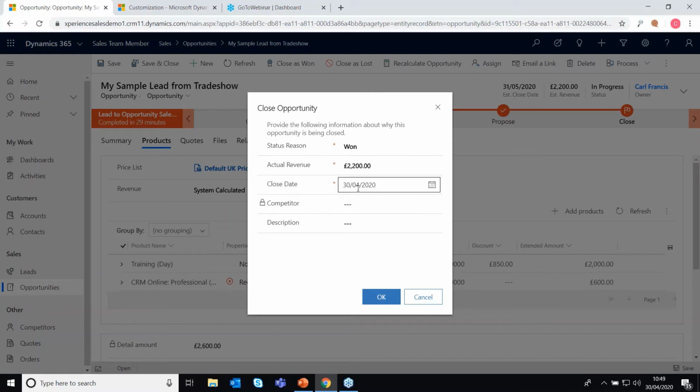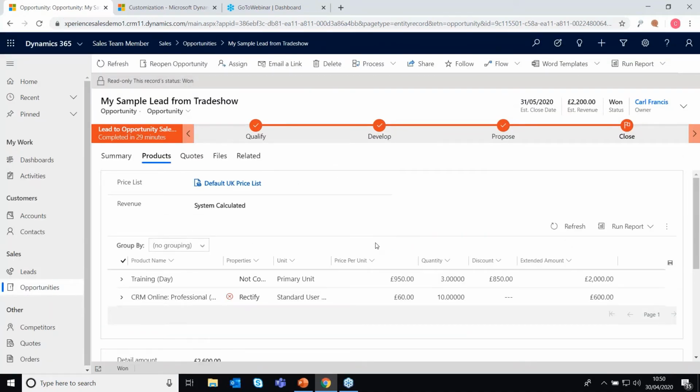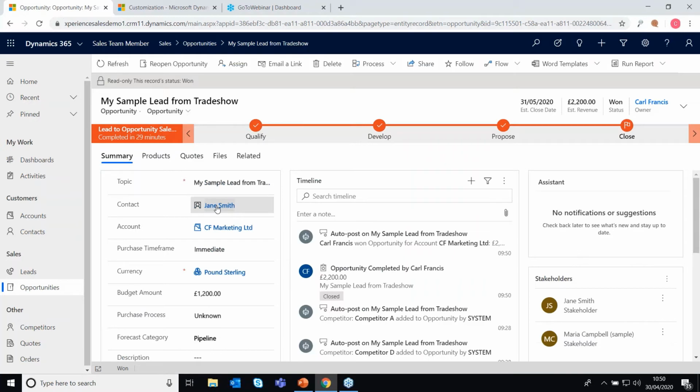We can change the close date, for example to the end of the week, so you can modify the close date there. Competitor is locked because that's only reserved for competitors that you've lost opportunities to, and then we can put some closing description in the description. So when I press OK, that now becomes a won opportunity. When it's won, the record does become read-only, so you can't change information about that record once it's won.